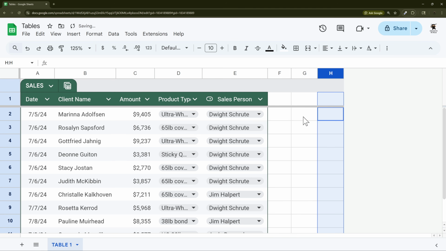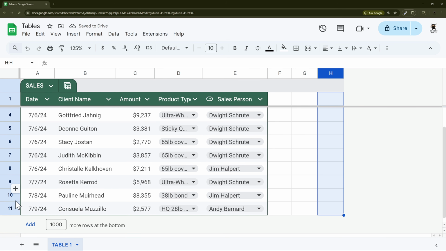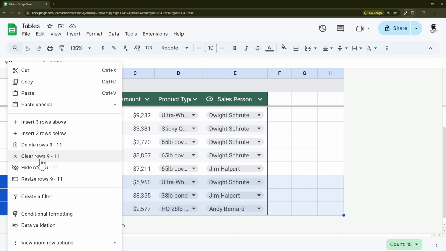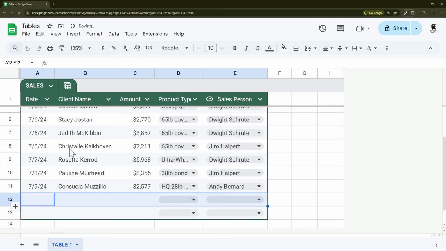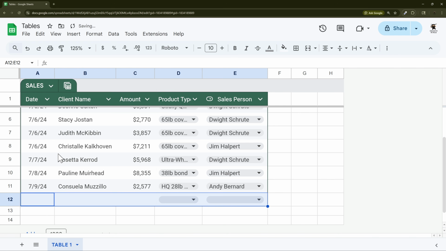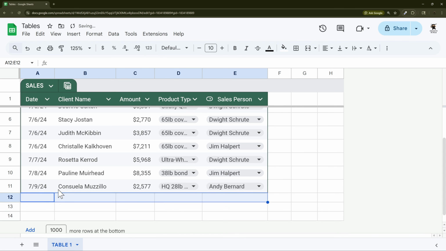If we add more off to the right, they're now separate from that table. And so the same thing down below. So if we insert a couple of rows here, we need to delete table row. And then you can delete those from the bottom, and then you can add your other data down here.